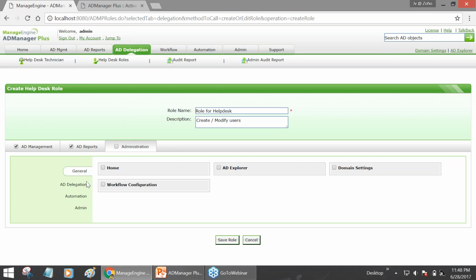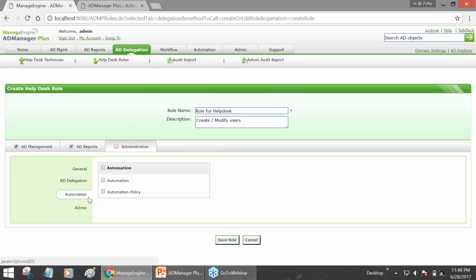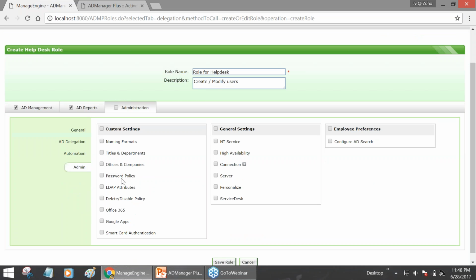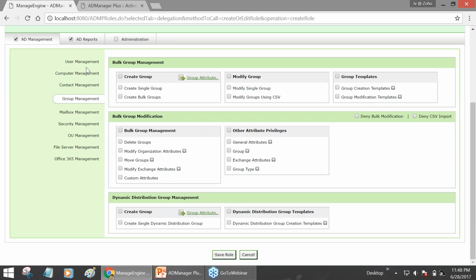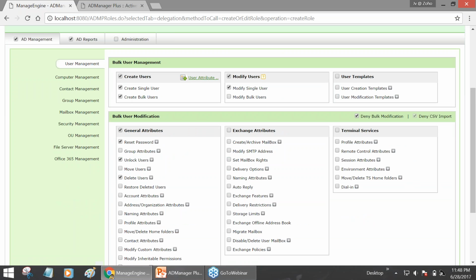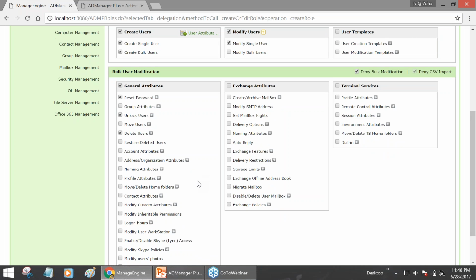Okay, so all of the modules are right here. You can scroll through one after the other and check the ones for which you want your help desk technician to have access. Since this is just a plain simple help desk role, no administration, it's just going to be a report and a few management actions involving user management for creation and modification in single, with permissions to reset password, unlock users and delete users. Alright, so I've kept the role as simple as possible.